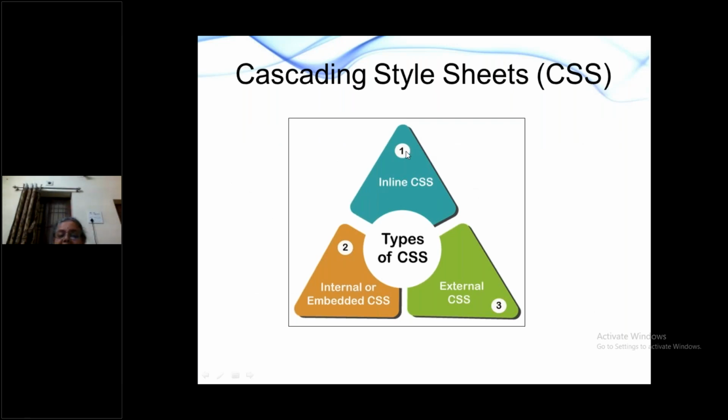One is inline CSS, the second is internal or embedded CSS, and the third is external CSS. The most preferred method is external CSS. In that, I specify all the styles in a separate file, save it with the extension .css, and I can link it to any number of HTML pages. Okay, we'll look at it one by one.